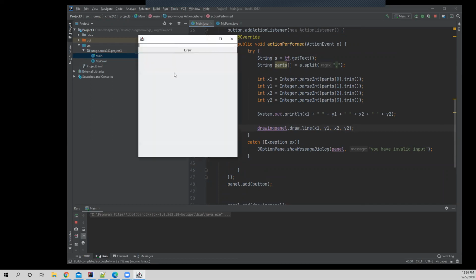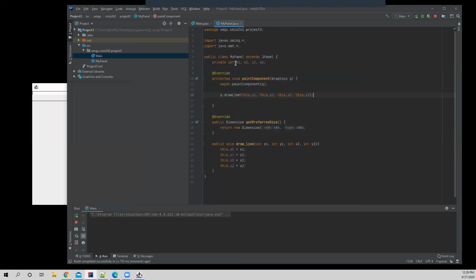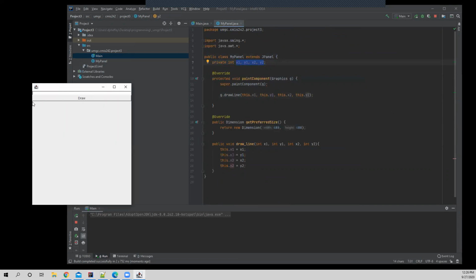Here's our GUI. As you can see, there's no line drawn yet, and why is that? That's because right now all these numbers are equal to 0. Actually, it's probably drawn a little tiny dot right up here in the corner because it's drawing from 0, 0 to 0, 0, which is just a single dot. So when we click draw, oh, I have invalid input. So we want to draw from 10, 10 to 40, 50.